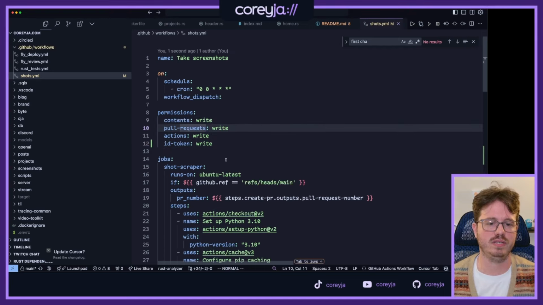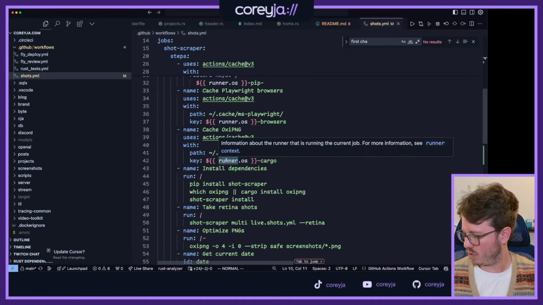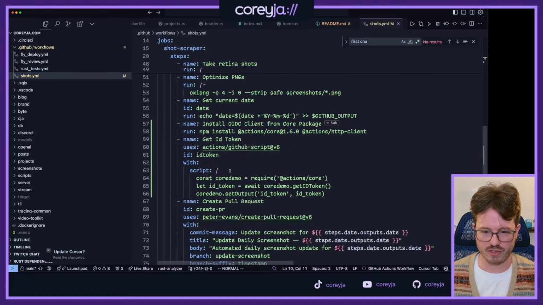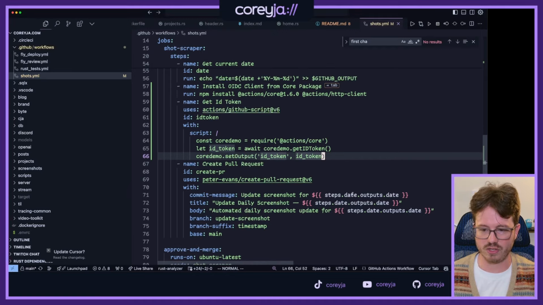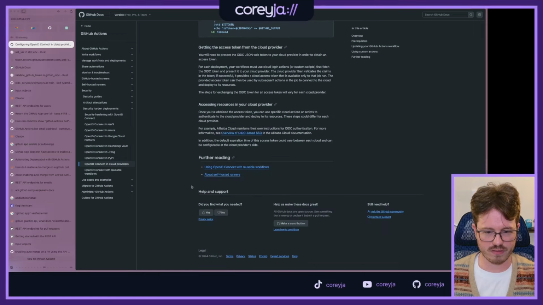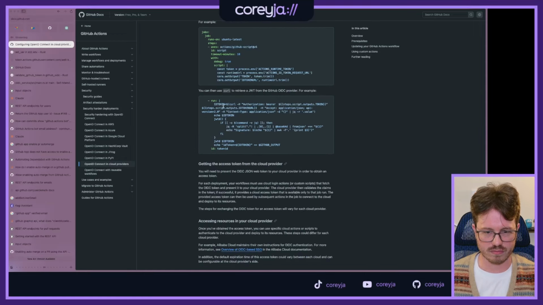That actually probably doesn't need this anymore. I will leave it for a moment. Not worried about my permissions really. Okay, actions core, get ID token, set output ID token as ID token. Okay, cool. So now I should be able to have an output that I can refer to. So now I just need to send it somewhere.